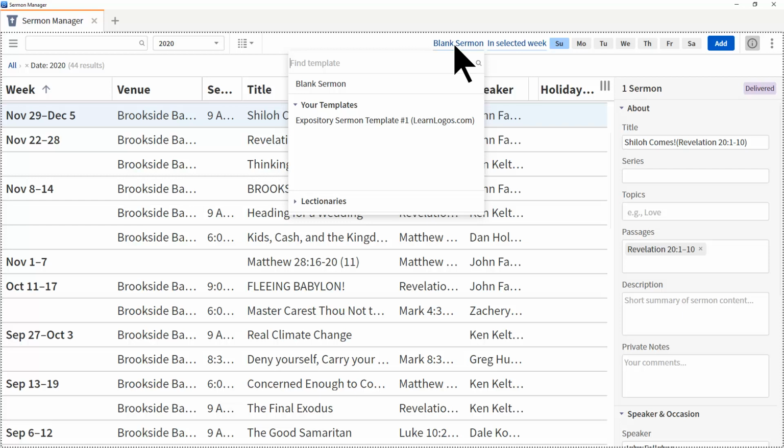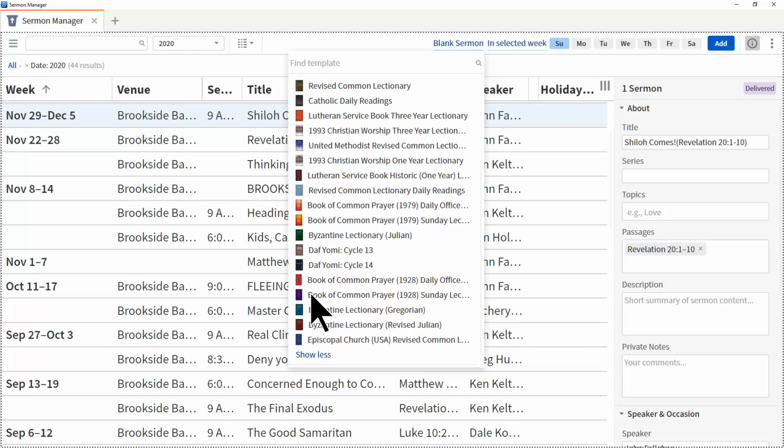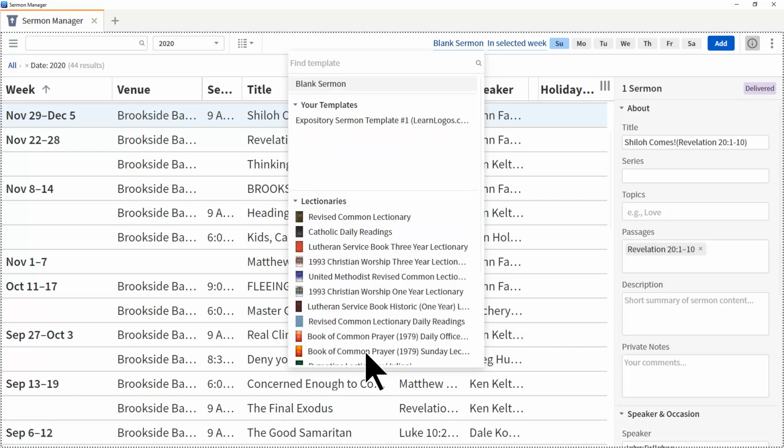Then we have the templates that you have created, and then we have lectionaries. Go ahead and click on lectionaries below. Let's click Show More to see all our lectionaries. Now, should you choose a lectionary for this particular feature, it will create a sermon document based on the passage for the particular time period you choose. Let's scroll back up to the top of this menu. I'm going to choose my expository sermon template. By the way, you can download that by going to Docs Public and searching for that particular document.